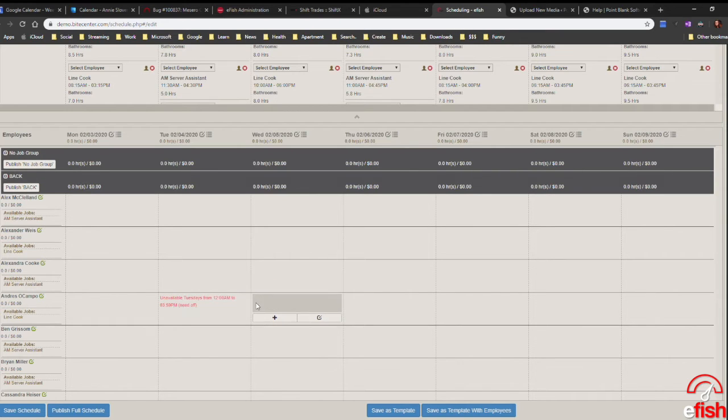Just a side note here, as you can see, if they are unavailable a certain day, it'll go ahead and let you know that that employee is unavailable to work. You can still schedule over that, so just keep that in mind. You want to respect that they're unavailable that day and not schedule that day.